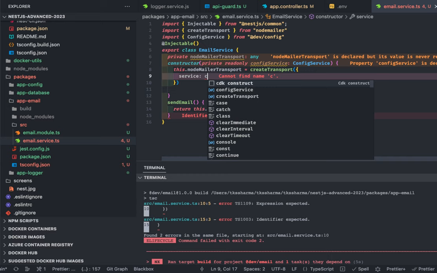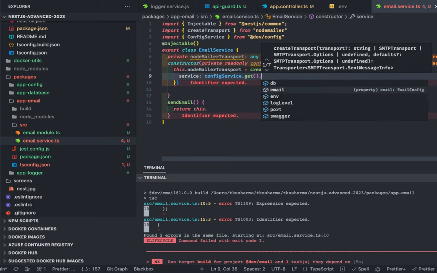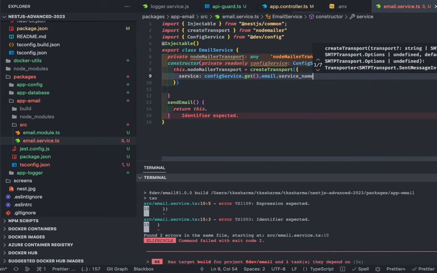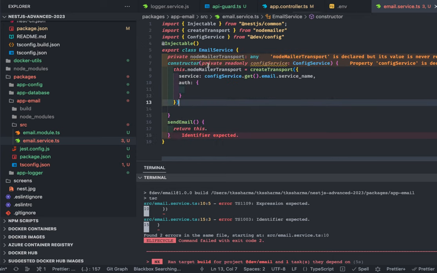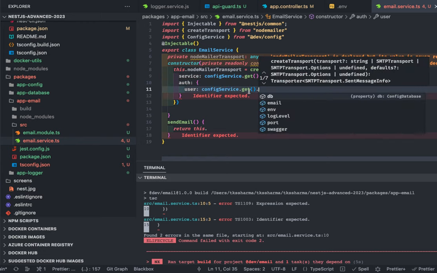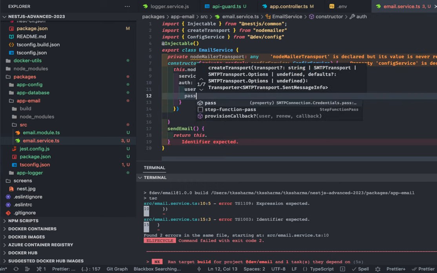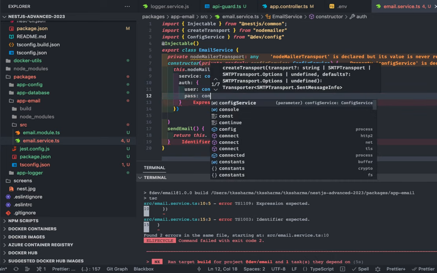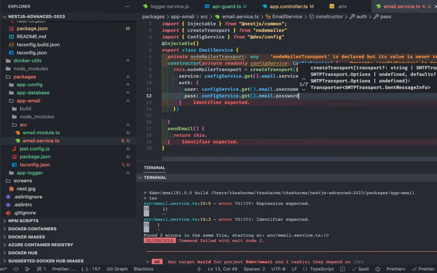How? Simply configService dot get. I have this parameter, let's say email. So inside email, I will get service name. And what are the other parameters? Auth. I mean, these are the attributes which we are passing in createTransport. So auth will take two arguments. User, if I remember correctly. Now configService dot get. This config service is coming from config package. Email dot username. And then I have another argument which is pass. So I will use the config service again dot get dot email dot password. That's it.